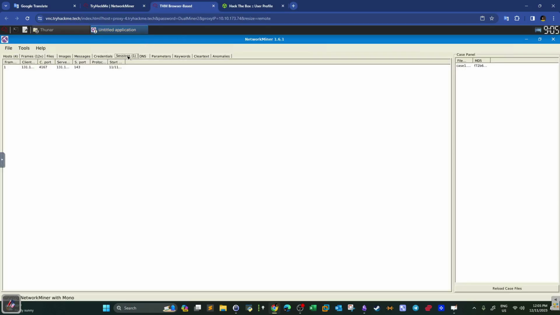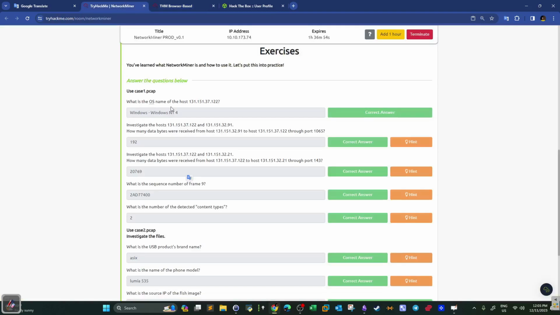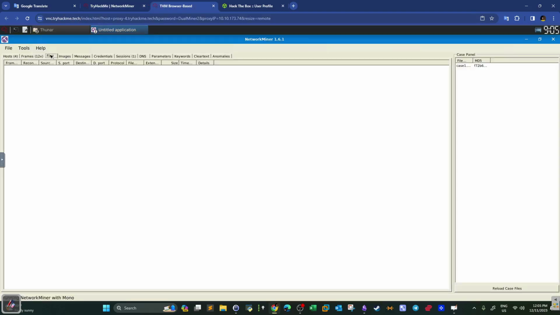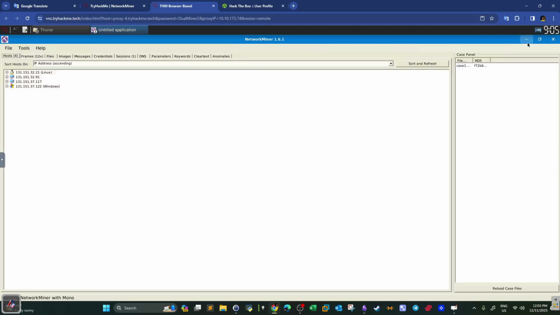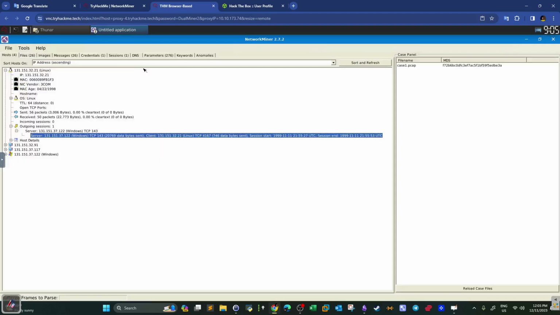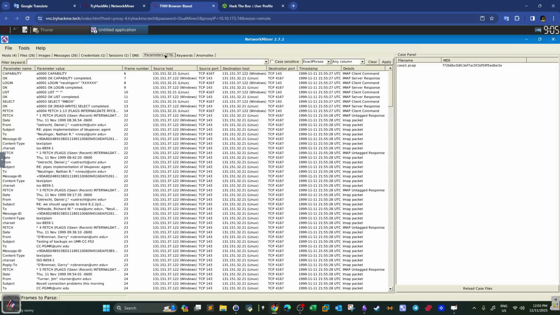Alright, content types. This is pcap 1. Alright, we can now go back to version 2.7. And here we can check the parameters, because the parameters section does not exist in versions prior to 2.7. So we cannot find out the exact answer if we open it in version 1.6. So content types, we can search for the content type, and we can highlight case sensitive. Why? Because as you can see, that's how it is written here, content type. We want to find out how many content types.